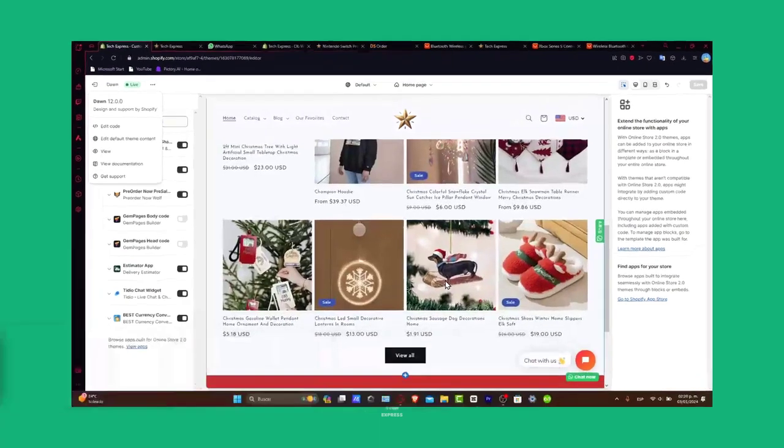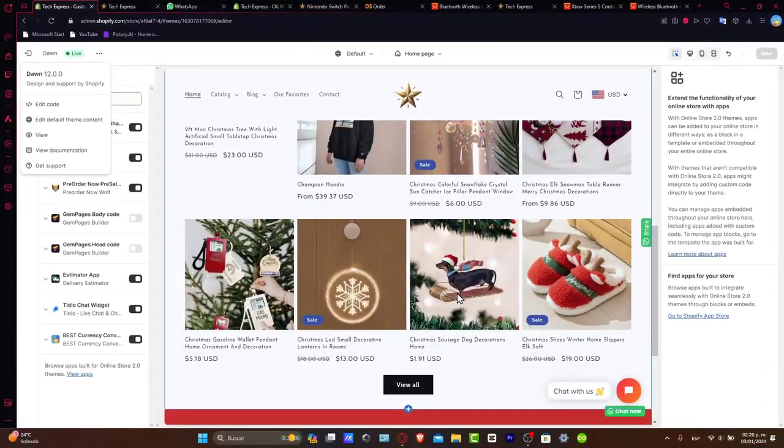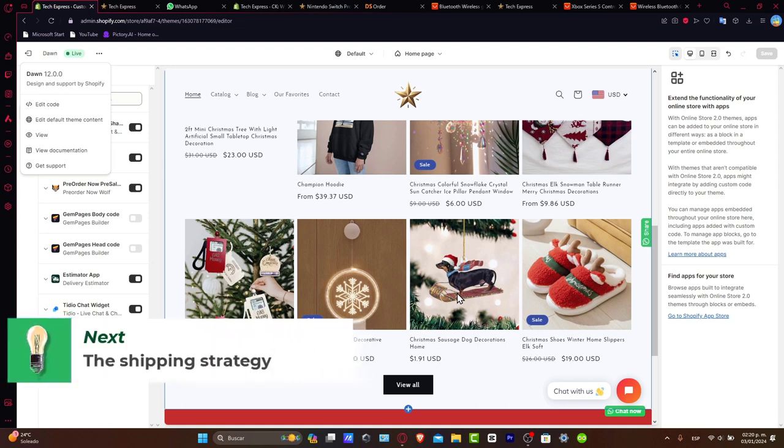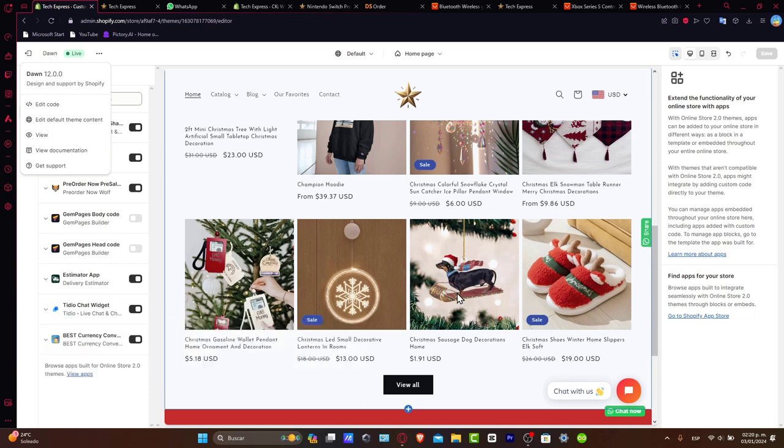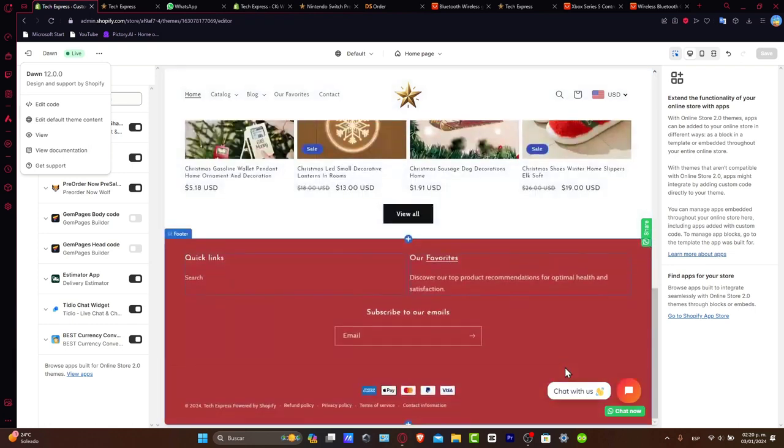So let's dive in. Before we get into the nitty-gritty, let's talk about why having a well-thought-out shipping strategy is key. The importance of a well-structured shipping strategy is that shipping can make or break a sale. A transparent and efficient shipping strategy builds trust and keeps customers coming back.